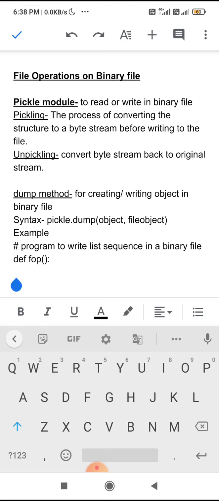Now we use the dump method for creating or writing any object in a binary file. Syntax of dump is pickle.dump, then the object we want to write in a file, and the file object, which is the file handler or the file variable. For example, take a program where we are writing a structure. Suppose we are writing a list sequence in a binary file.